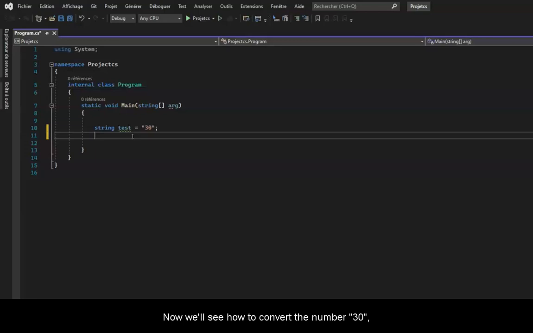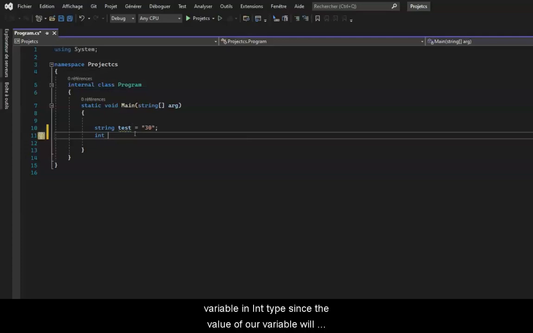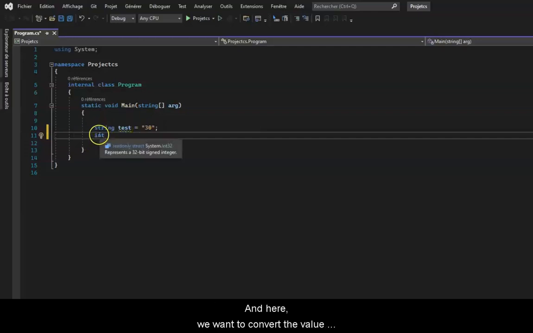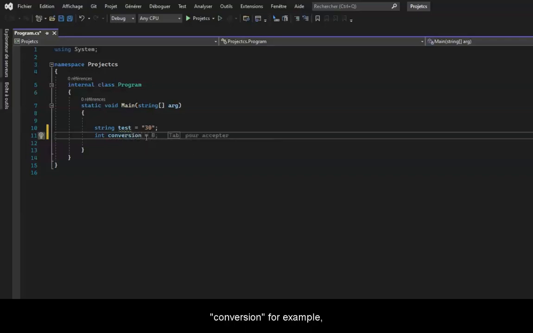Now we will see how to convert the number 30, currently in string type, into an int type. To do this, we first need to create a variable in int type. Since the value of our variable will change, we have to create a variable that is the same type to which we want to convert our value. And here we want to convert the value to int, so we will create a variable in int type. Then we will name it conversion, for example, then add the equal sign, and now it's here that we are going to make our conversion.